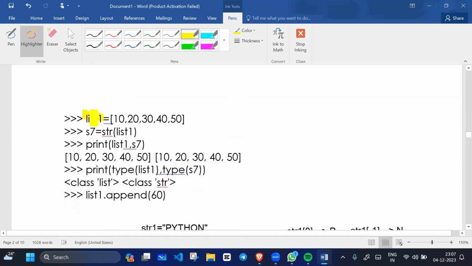All right, we have list one. What I'm doing is type conversion: I'm converting a list object into a string object, so S7 contains a string object. When I print list one and S7, list one is this data, which is list type, and this is string type. When I check the type of list one and the type of S7, this is list type, and this is string type.